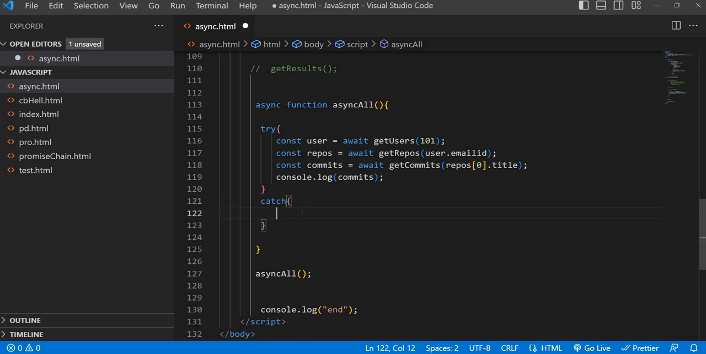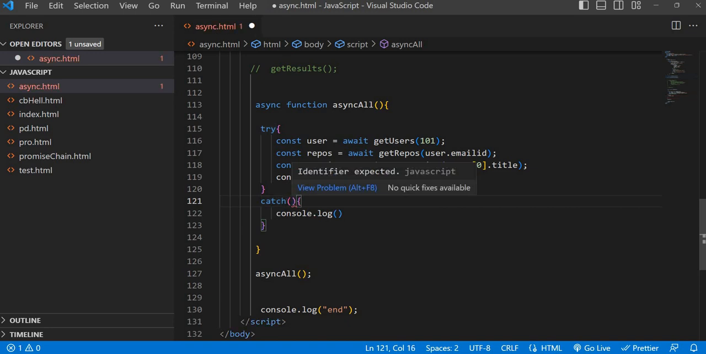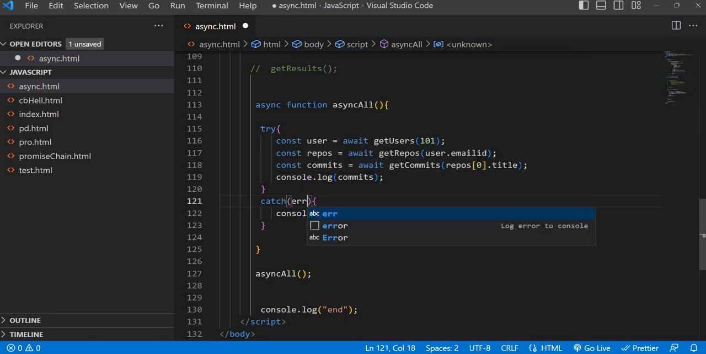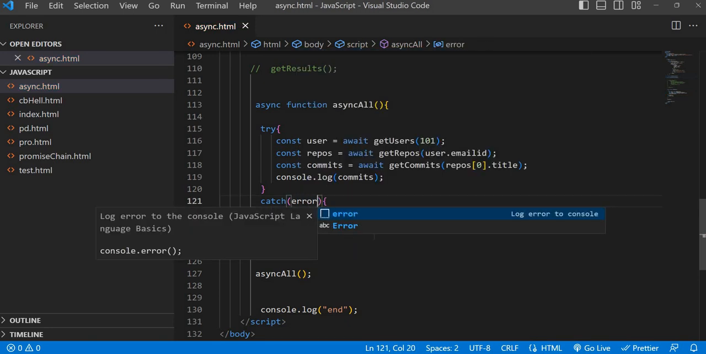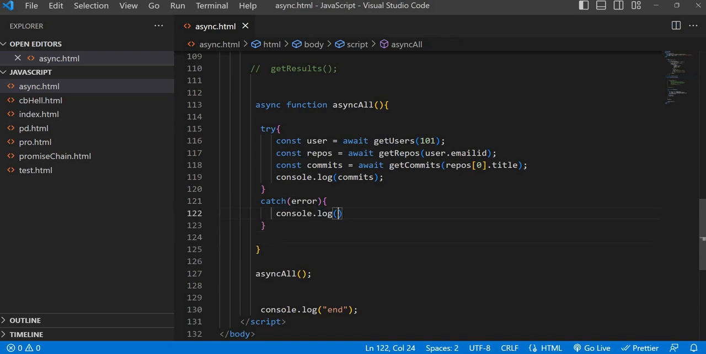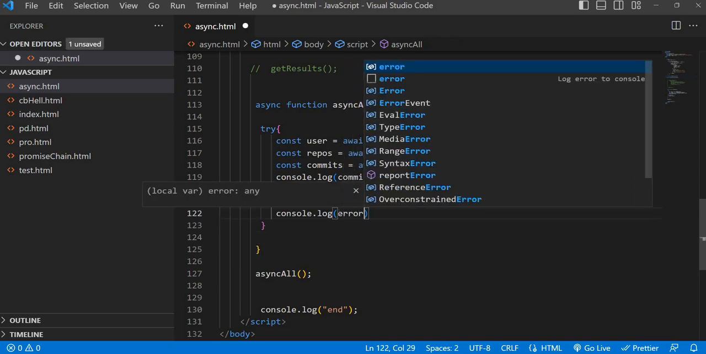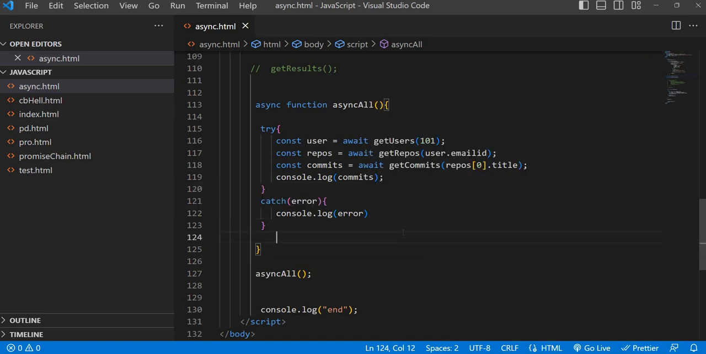Console.log. Actually, it should have an argument, right? Error message. I think I forgot the syntax, because I did use this regularly. Okay, error. A beginner's mistake. Okay, error. So it will just log the error details in a smoother way.